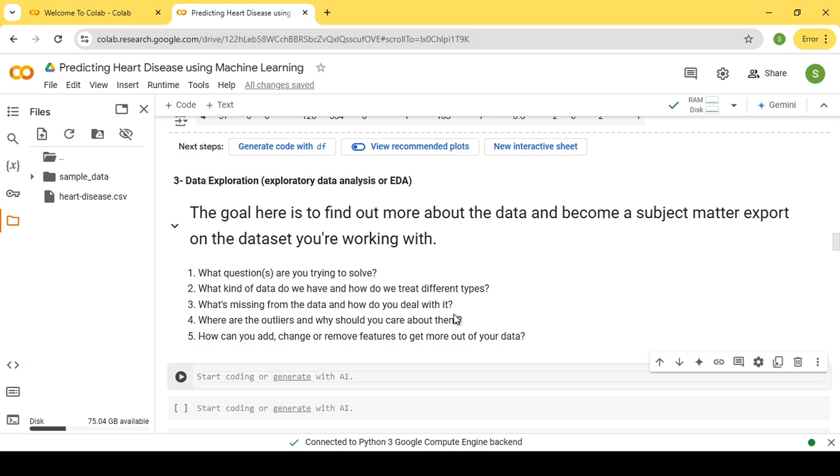The last question we have to ask when doing an EDA is: how can you add, change, or remove features to get more out of your data? There's something called feature engineering that we might use to come up with new features that could lead us to better accuracy when building the machine learning model.